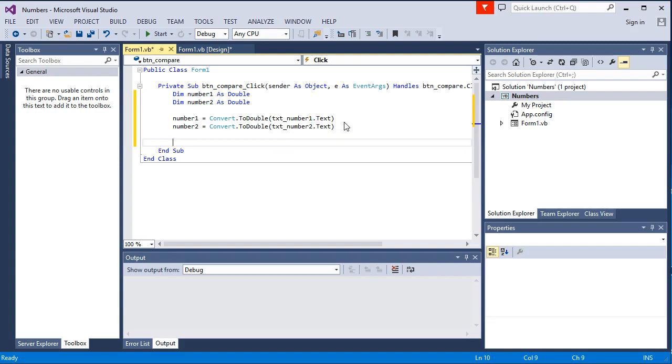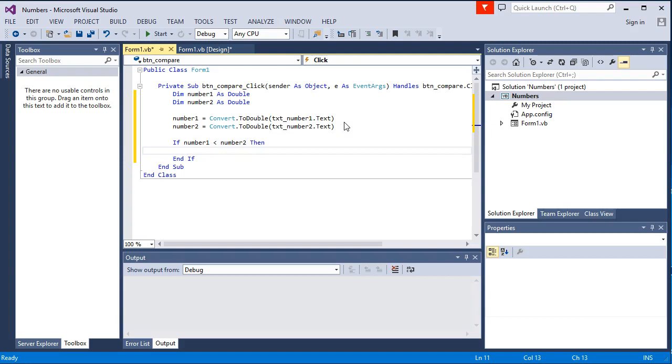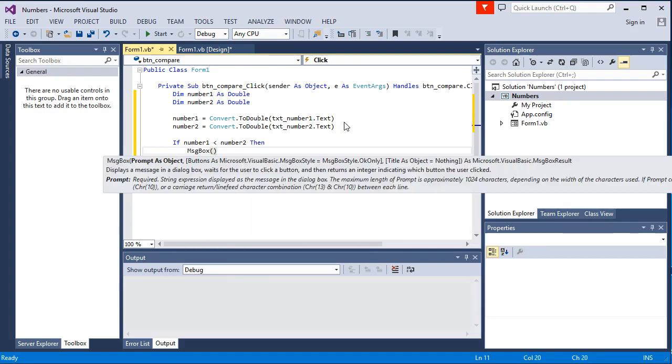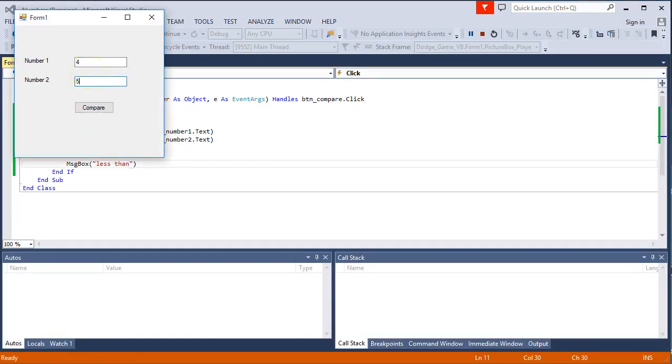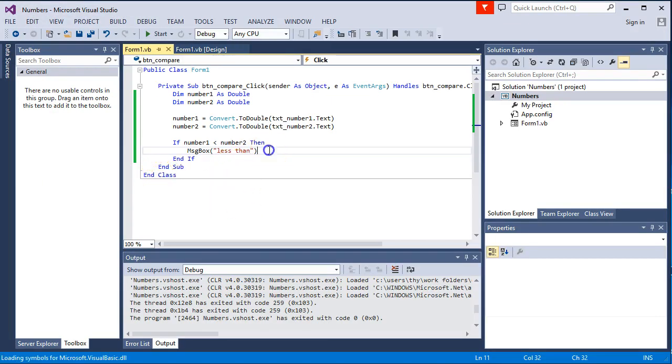Now, what we need to do is compare. This is going to be a new concept. We're going to use an if-else statement to do some selection. So if number one is less than number two, then we're going to print out a message. And we'll just run this single program to see what happens. So I put four and five, and we get the less than message. If we do any of the other options, nothing will happen because we haven't coded those in yet.